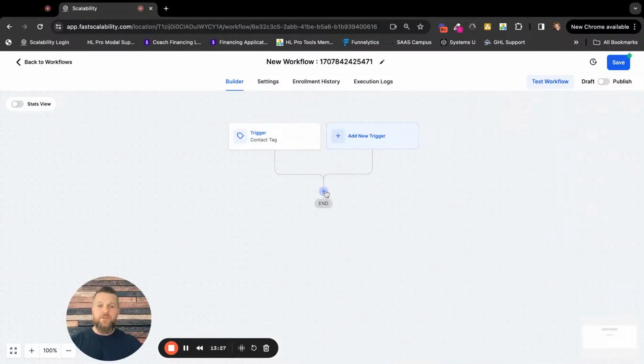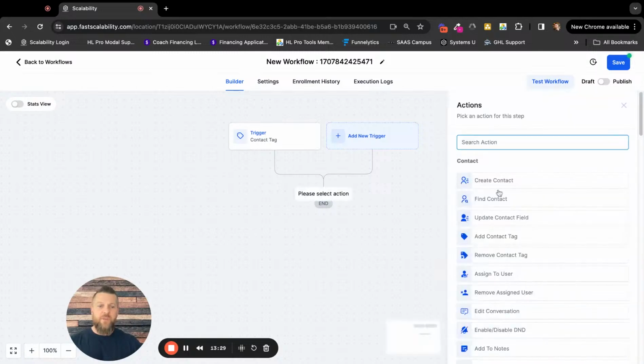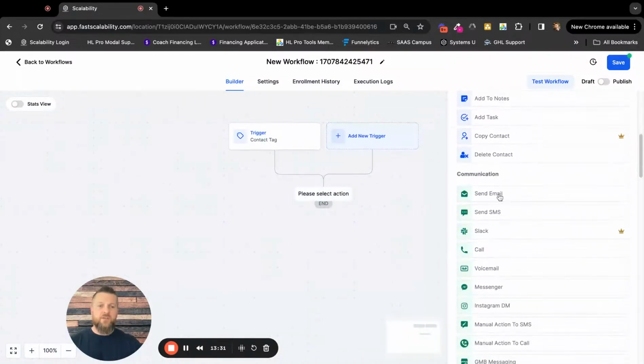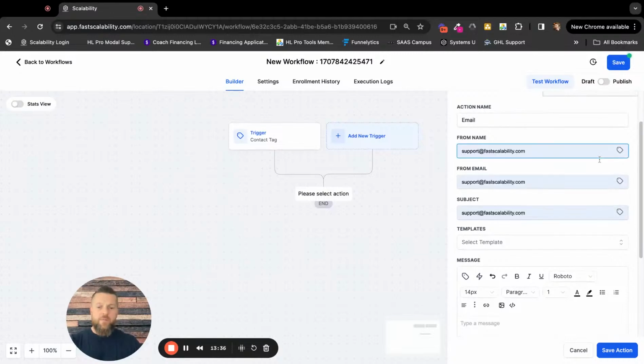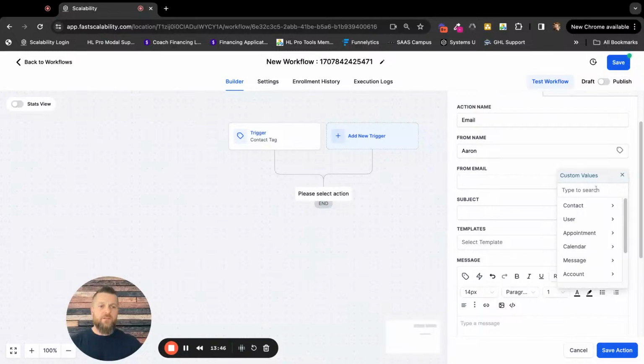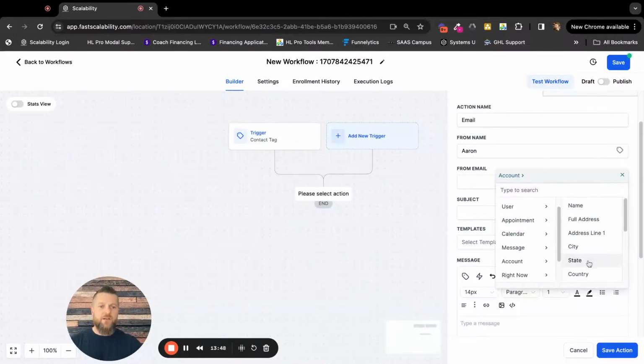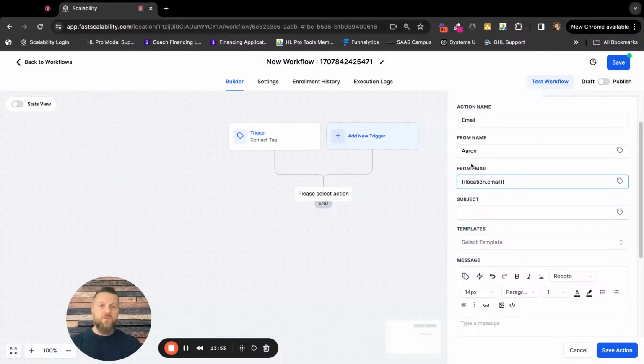And so the next thing I'm going to do is click on this plus, and I want an email to go out. Send an email. Now from here, I'm going to try and make this quick. From name is just from your name or from your account. From email, if we click on this little tag here off to the right, click on account, and then scroll down here, we can click on account email. This is going to take the location email address from your Scalability user profile.